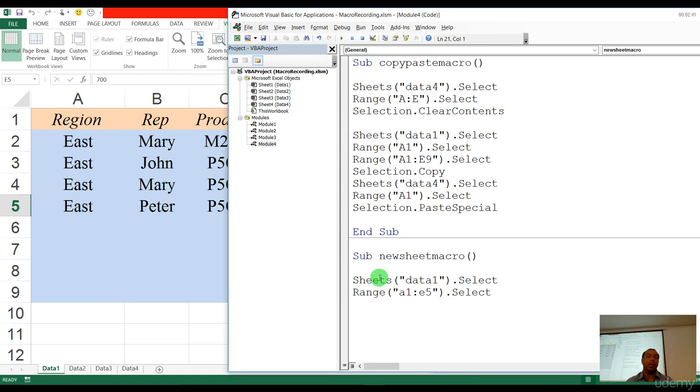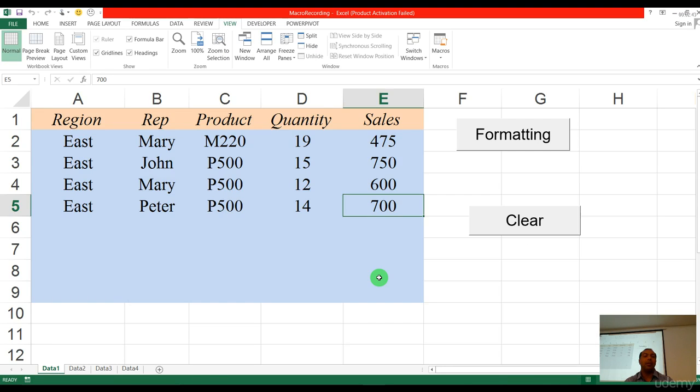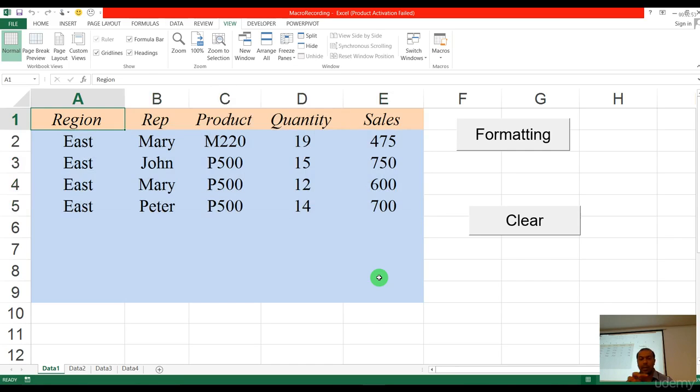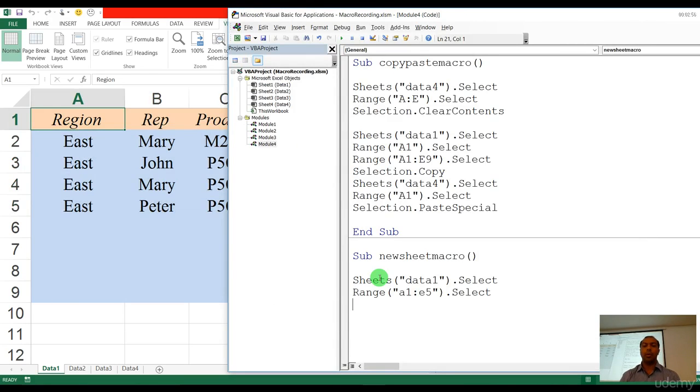Here you might have a query in your mind: Ramzan, every time my data will not be E5, it might be more or less. For that we will create a dynamic range using Control Shift Down and Right, but slowly. Not now, let's first become better at this. So it will select the data, and then Selection.Copy. After selecting, it should copy my data. After copying, it should insert a new sheet.